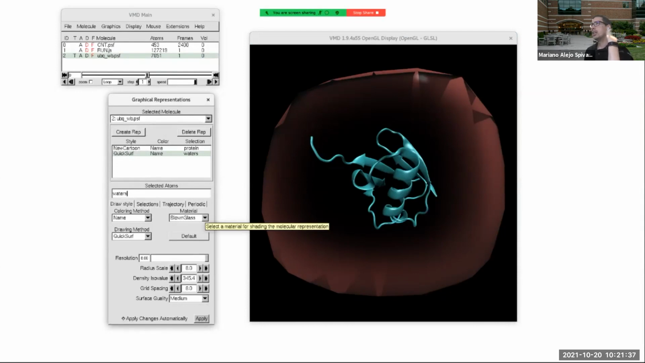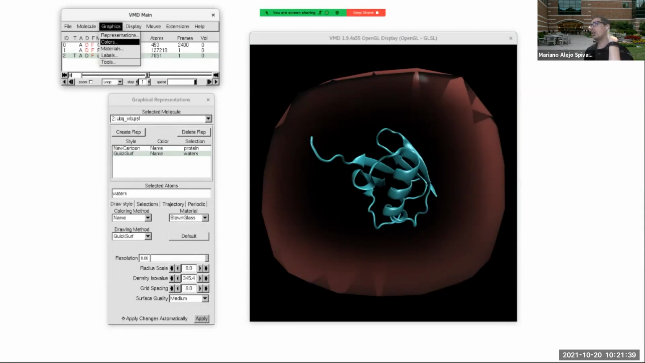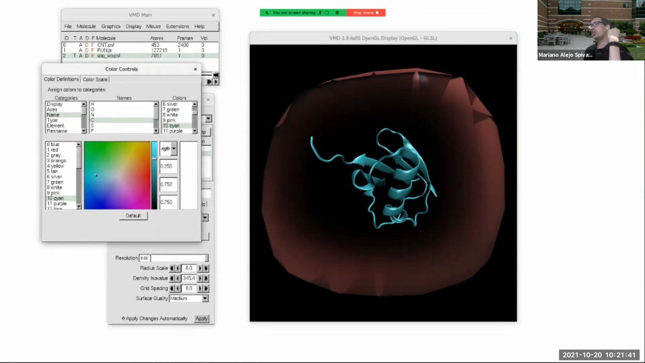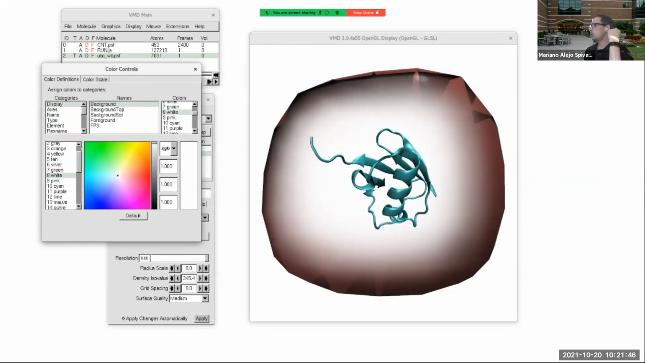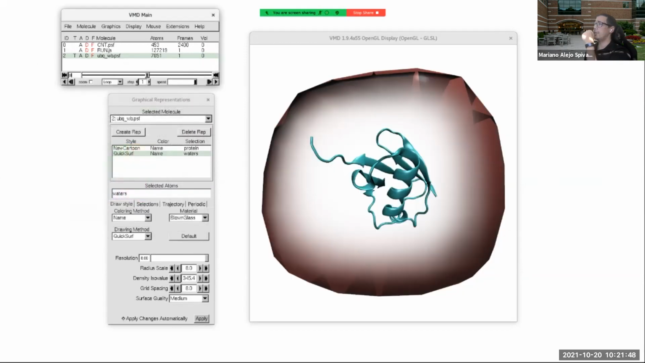Let's change the background. Let's change the color of the background. We go to graphics, colors, display, background, and let's put white. Maybe that gives you a little more. Okay, so now I see that it looks okay. But let me show you why it doesn't look that good.